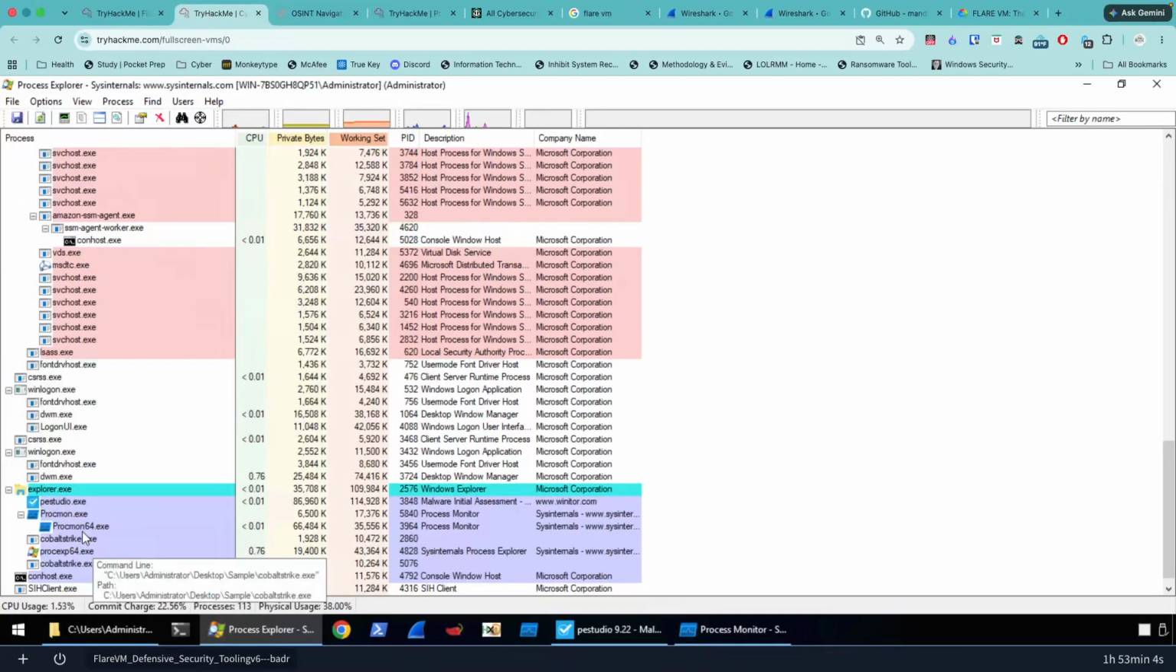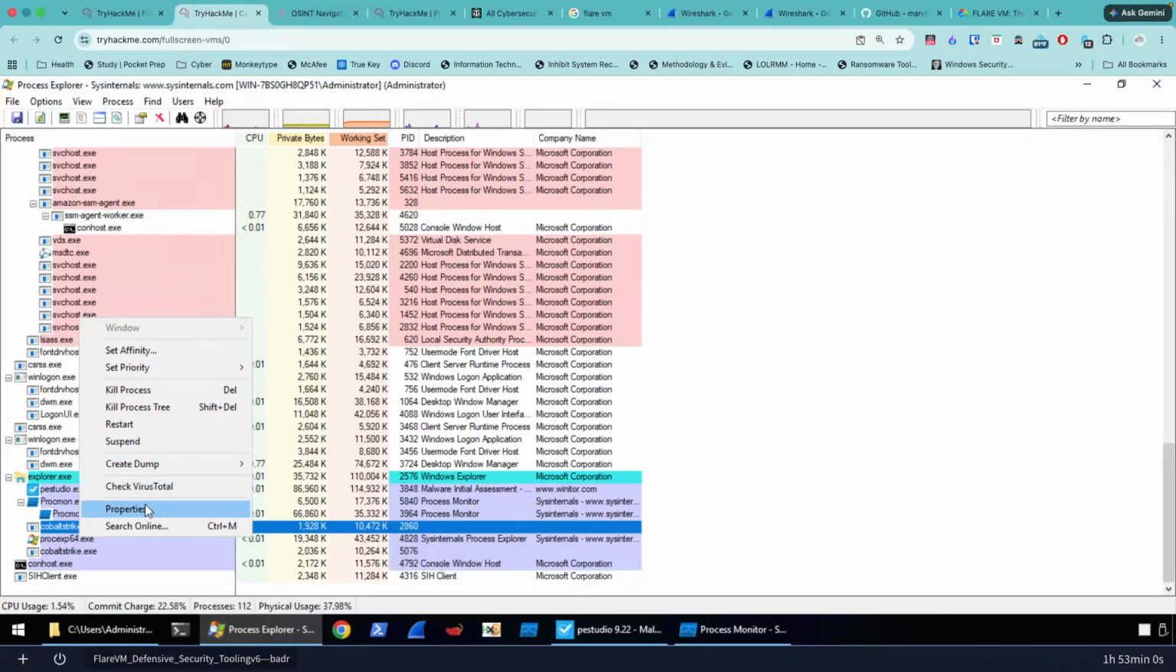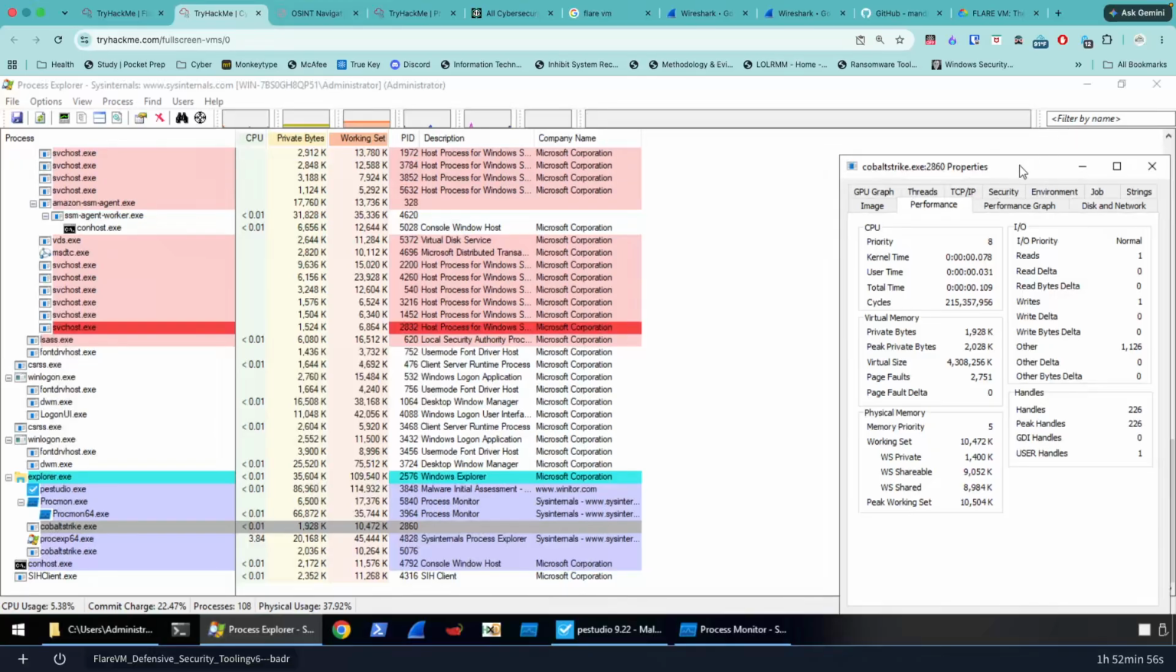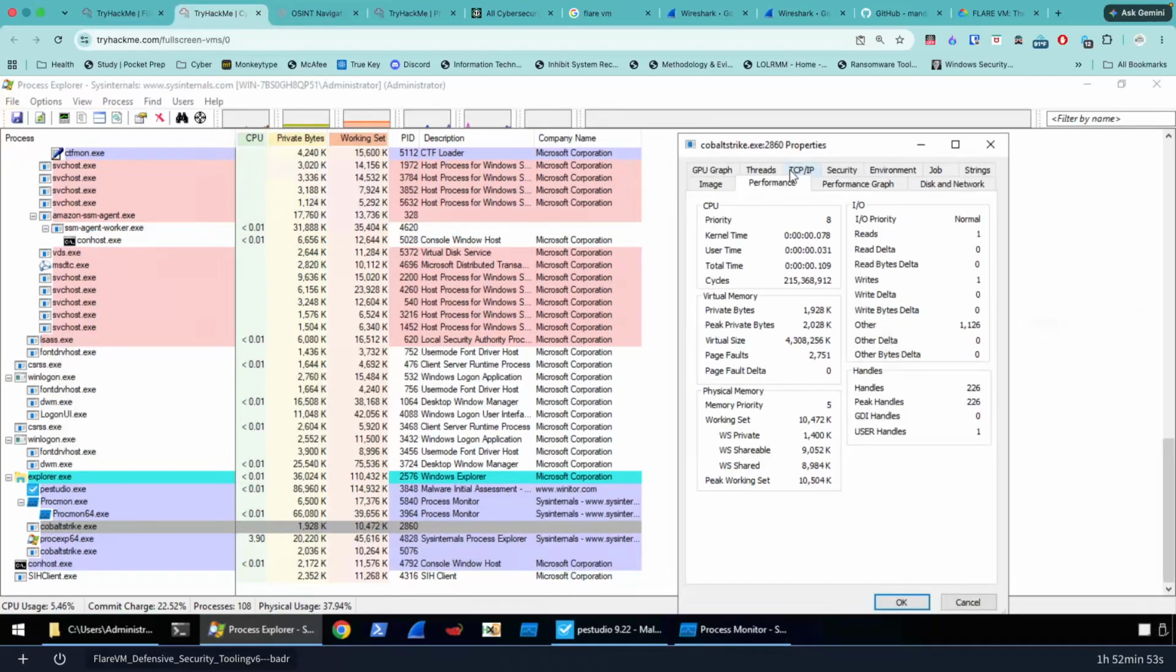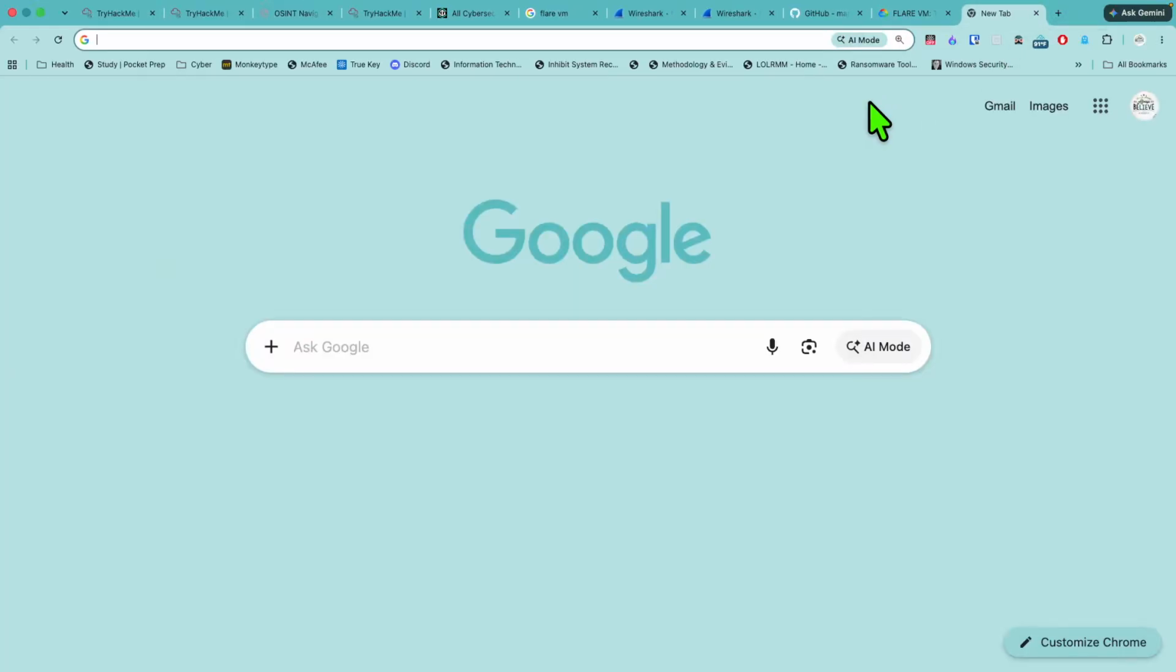So let's look at this. And can we view more information? Properties. We got kobostrike.exe right here. We got TCP/IP information. Ooh, we got a 47.120.46.10 IP. Let's go use an IP reputation tool to learn more about it. So I like using VirusTotal.